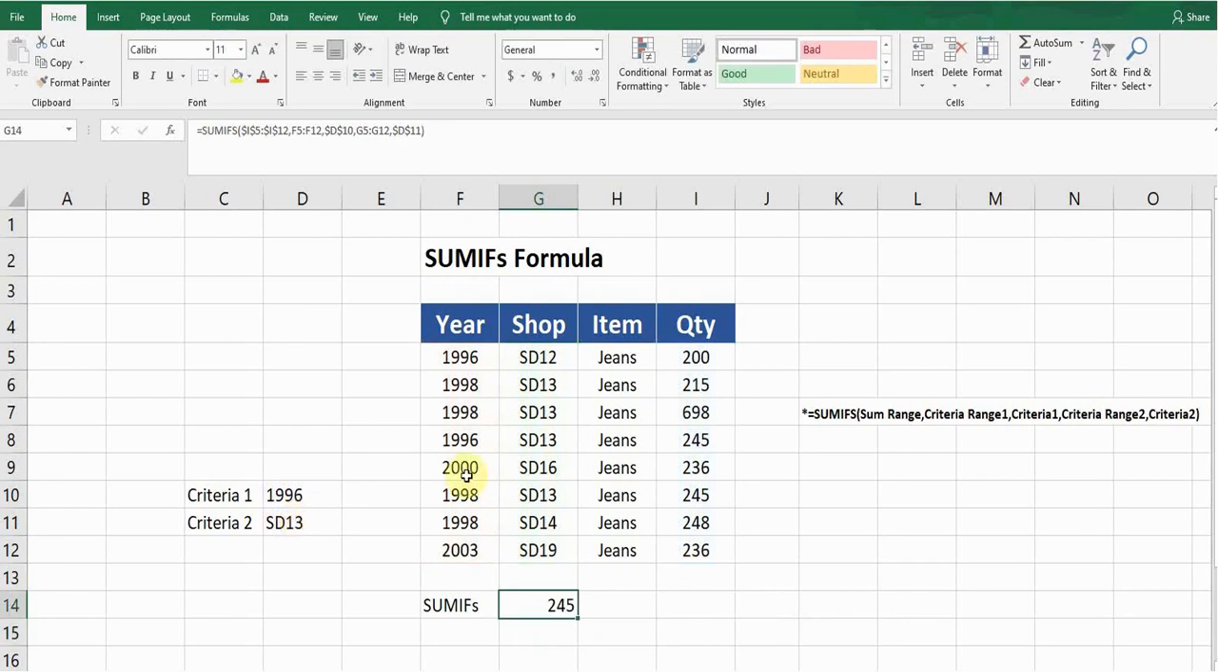It will check the value and match the criteria in this column first, 1996, then it will go to the second column, shop, and match ST13, and then it will finally go to the quantity column. It will only sum up the values which belong to 1996 and ST13. You can see 1996 here, ST13, 245. There is no other value which is matching the criteria, so that's why it's giving me the 245. I wrote down the formula for your ease, guys.